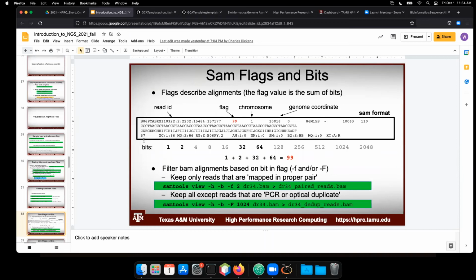So let's just briefly go over kind of what the alignment file looks like. First, you have this read ID. Then you have a flag, which is made up of different bits. The sum of the bits. We'll go over that in a minute. They all have different meanings to give you information about how that read mapped, where it mapped, or what chromosome it mapped to, and then the actual coordinate.